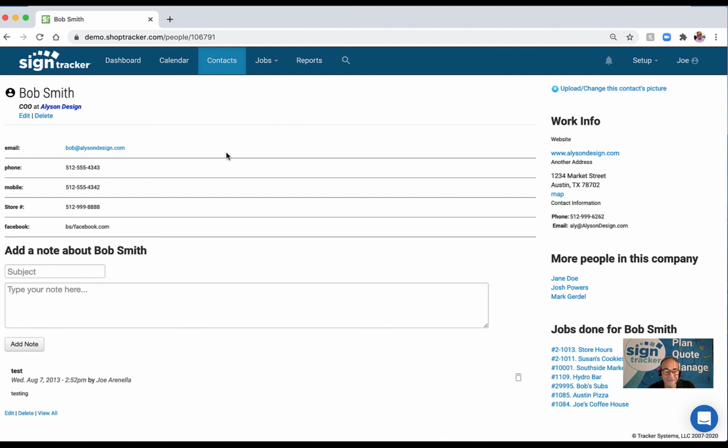But anyway, that's the reason we set this up this way, primarily because most sign shops tend to have companies, whether it's an architectural firm, a property management company, or a design or advertising firm, whatever, where you'll generally have several contacts at that company that you work with, and you want to keep track of which job you did with which person.